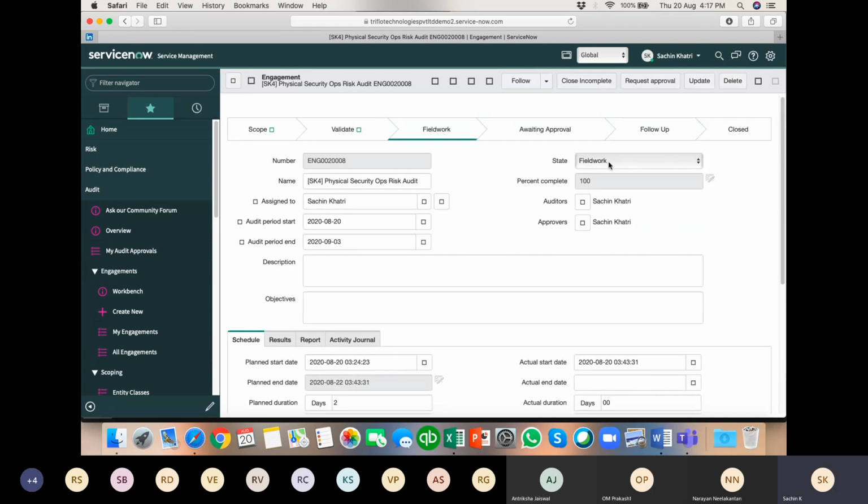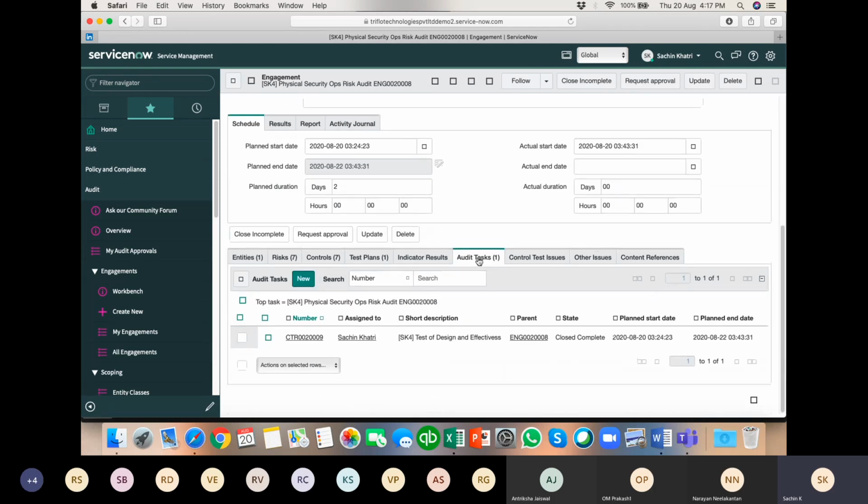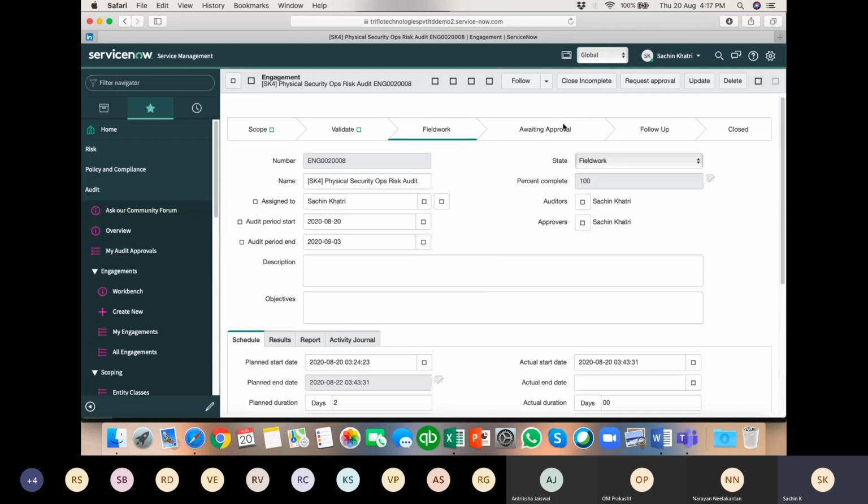Right. So fieldwork is when the actual tasks are carried out. So at an engagement level, we can move the engagement to fieldwork. Then the tasks are carried out. Once the engagement tasks have been completed, which means all the control tests are done, then we proceed to request approval at an engagement level. So you click on request approval and it will move to the next stage.